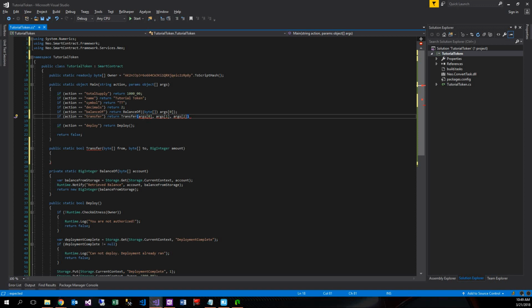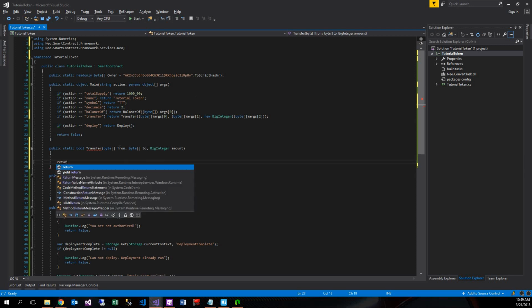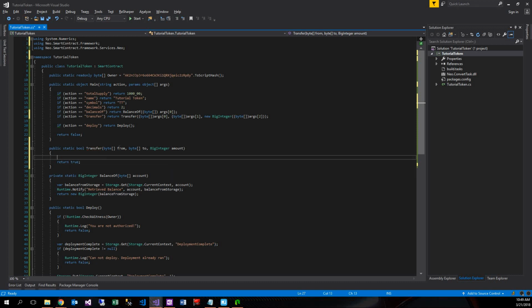will be the amount. Now you'll see we'll get errors because these are objects and the method is expecting bytes. This is actually a byte array, so I'll put that in there. Args bracket 1 is also a byte array, so we'll put that in there. And args bracket 2 is also a byte array, but we are expecting a big integer. So luckily big integer has an overload that will take a byte array in. So let's just plunk that in there. Now we've got that all wired up here. I'm going to put a return true at the end here because our transfer will be successful.